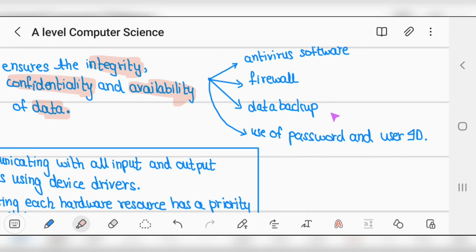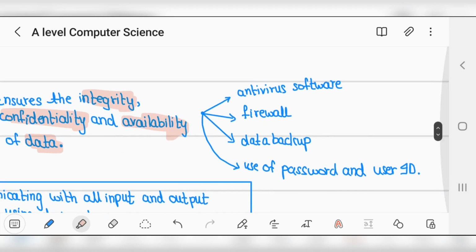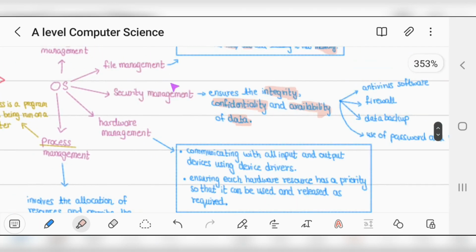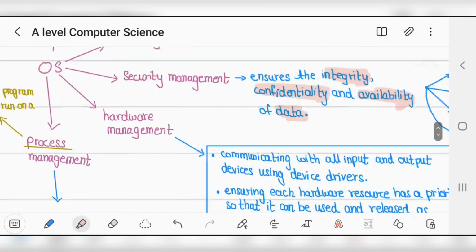We will try to make a backup, and if we are using the internet, then we will use a firewall in order to filter out dangerous traffic that could affect the computer in any negative way possible. We can use antivirus software to save the data from corruption. Okay, so that is security management. It is done by the OS itself.